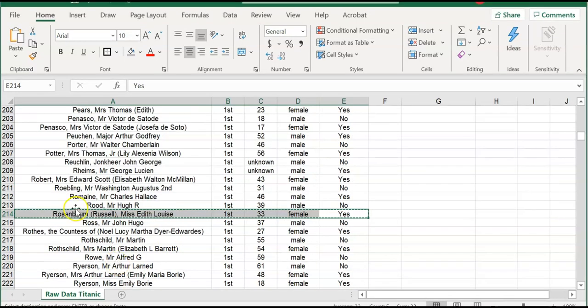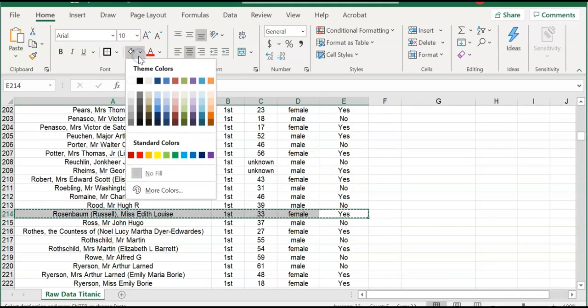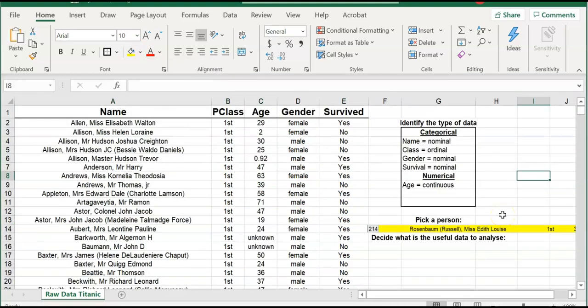Once you have decided on someone, it's a good idea to actually highlight them so you don't lose where they are. So simply select all their details, go up to your fill tool and just highlight the cell. From here, we need to decide what the useful data is that we're going to be analysing. To me, it doesn't make sense to analyse all of these names. Because I'm trying to assess the survivability of my passenger, I need to look at, out of the first, second, third class, out of the age, out of gender, who survived and who didn't, and what are the totals and percentages associated with that. That means I'm interested in using the class, age, gender, and survived columns to analyse.